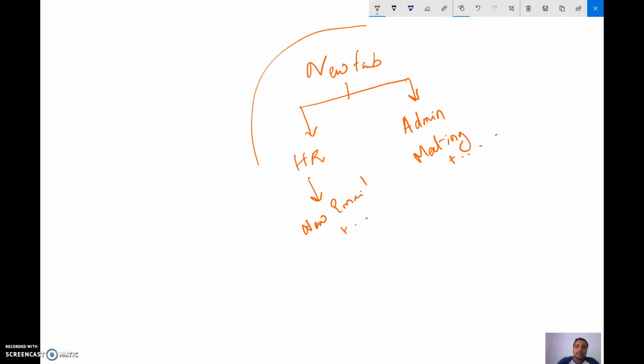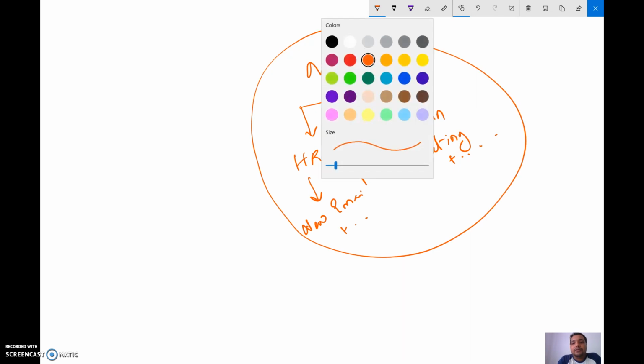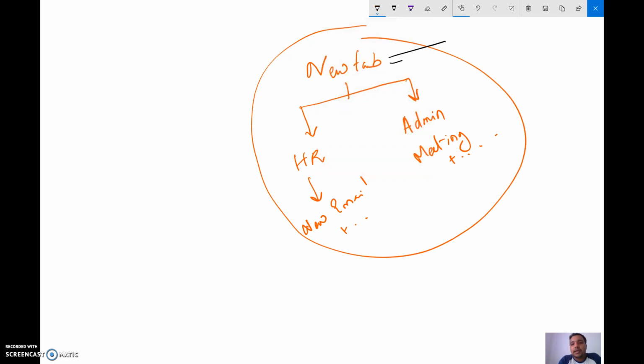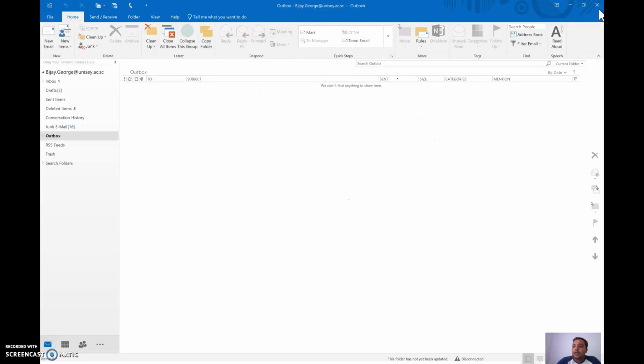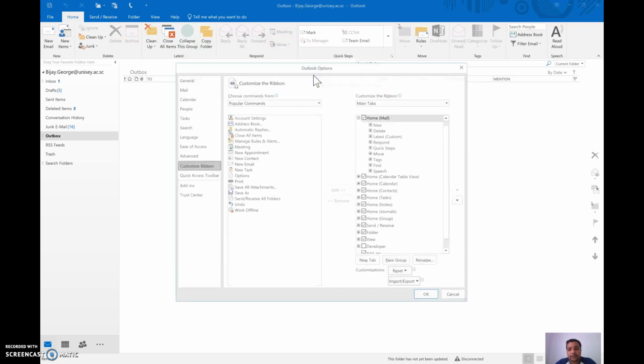So within the ribbon you're going to create a new tab, and I would like to give this new tab a name. Okay, it can be You and I. Okay, so that's it. So as usual, right click anywhere on this ribbon and then you click on customize the ribbon.